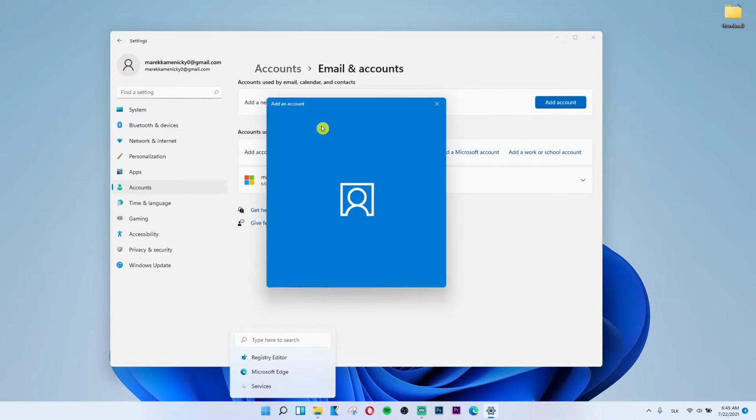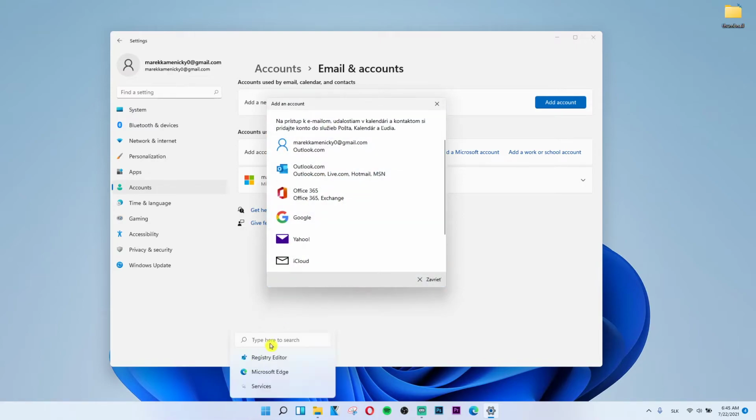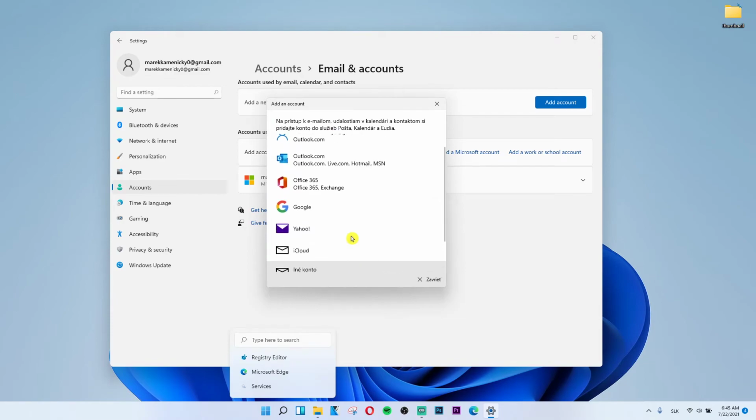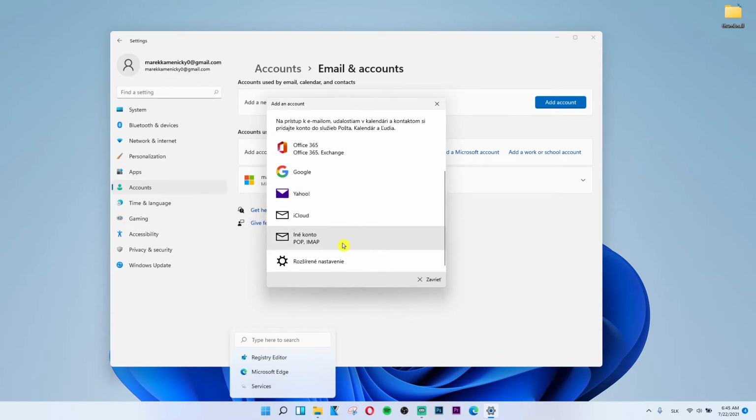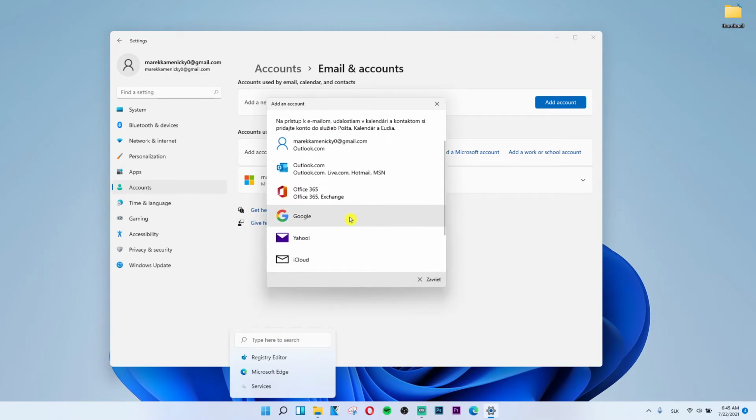Now, this is how you can do it. It's pretty straightforward and pretty easy. You can also switch now between Gmail, iCloud, Yahoo, Outlook, Office, or different accounts. Now, that's pretty much it.